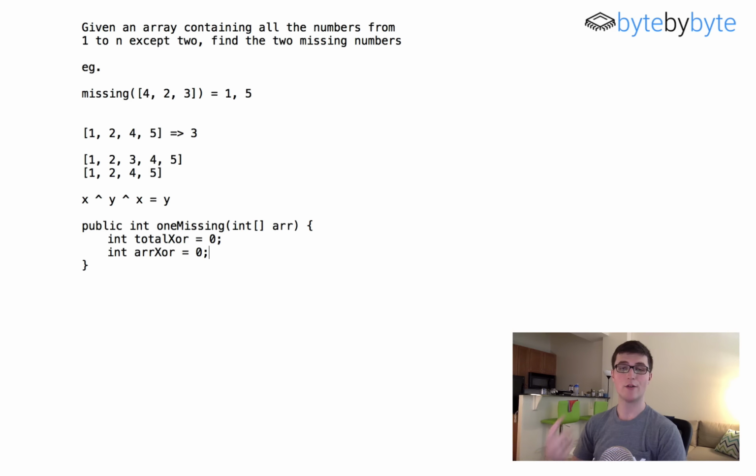And so totalXOR is going to be the XOR of the whole sequence, and rXOR is going to be the XOR of the array. By XORing those two together, they're all going to cancel out, and we're going to end up with our 4 at the end, or our 3 at the end. So all we have to do is just do a for loop for each.